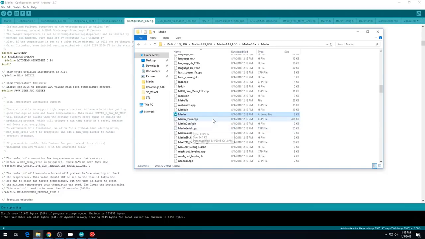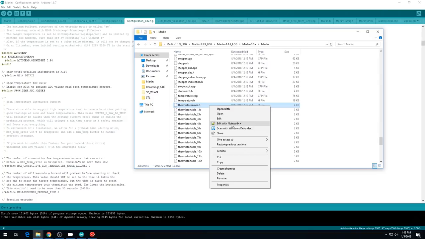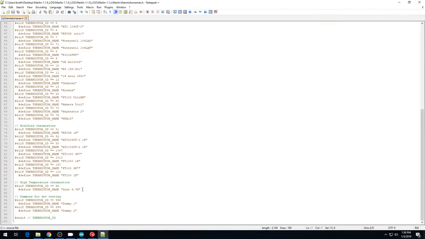So we'll go into our Marlin config files and we'll scroll down. Let's right-click and open up Thermistor Names, edit with Notepad++, and you see there's another high-temp thermistor down here, number 66. I'm just going to add the Slice Engineering thermistor as 67. So let's just copy this line, and we'll paste it below, and let's set our ID to 67, and I'm just going to name it Slice. So we can save this.